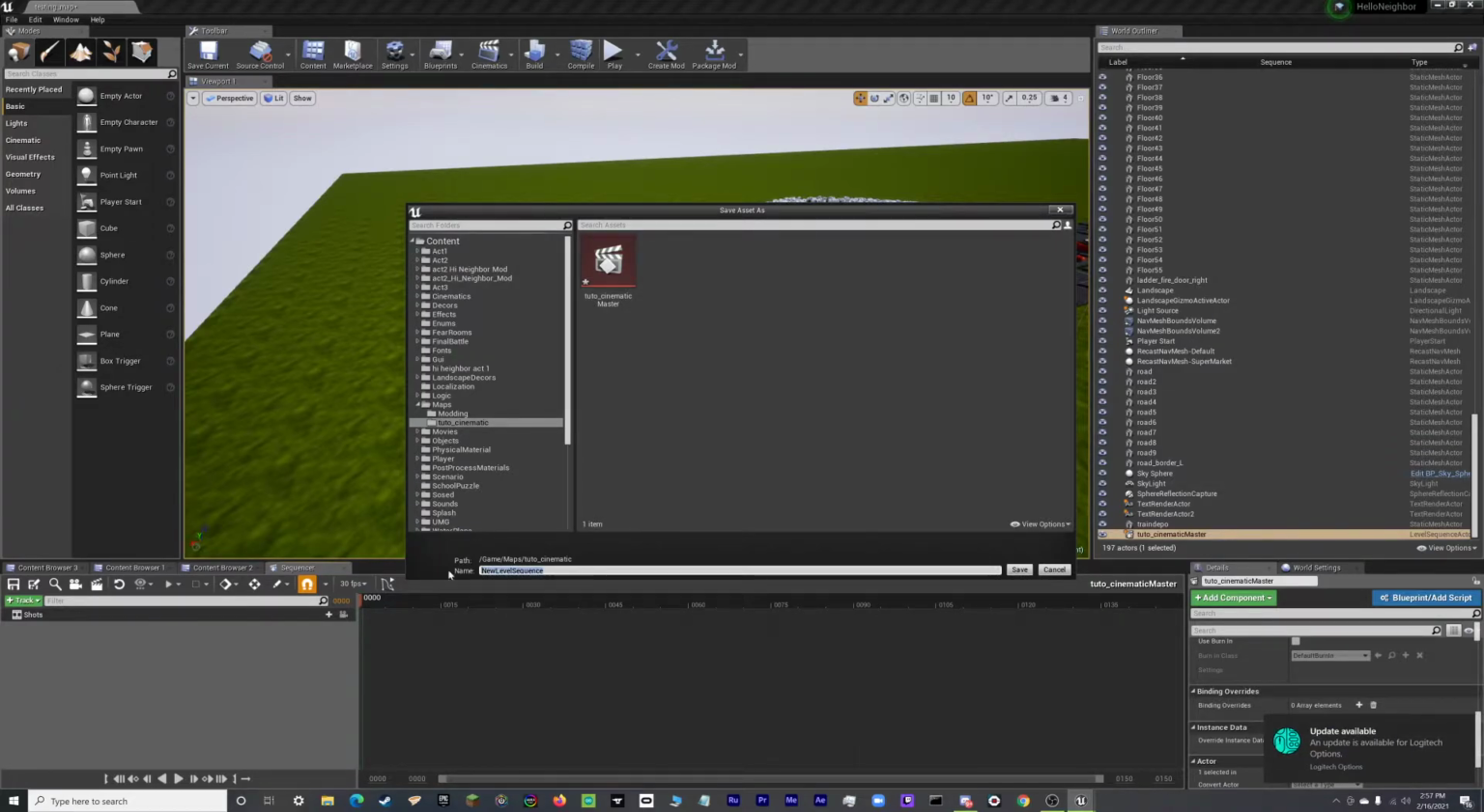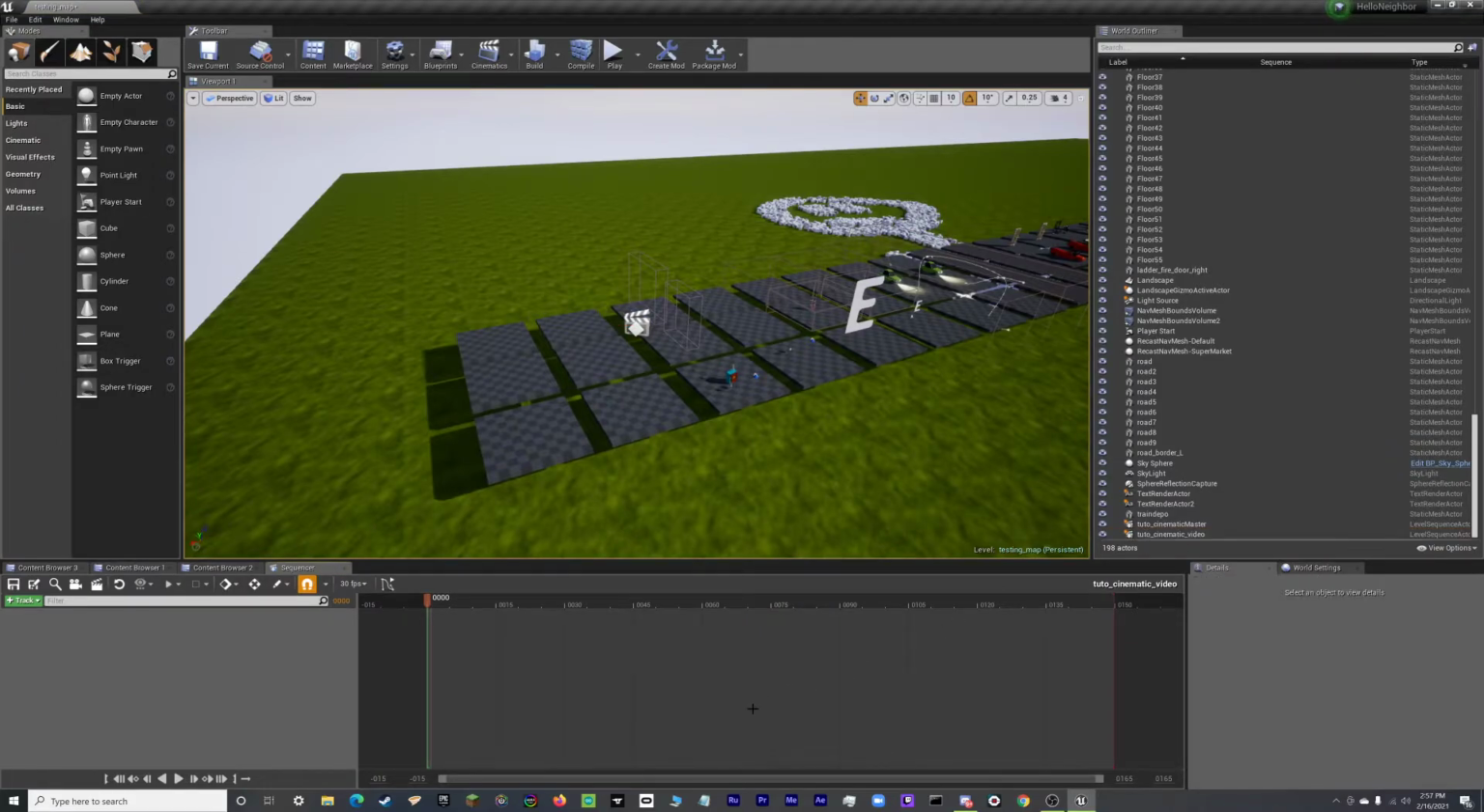I'll just name it Tuto Cinematic video. That works. Save. And there you go. So then under the sequence, it should open up the Tuto cinematic video. You're not going to call it that, but it should open up the level sequence that you just made. Now you have your master sequence and your level sequence. We're ready to put in the cinematic camera.